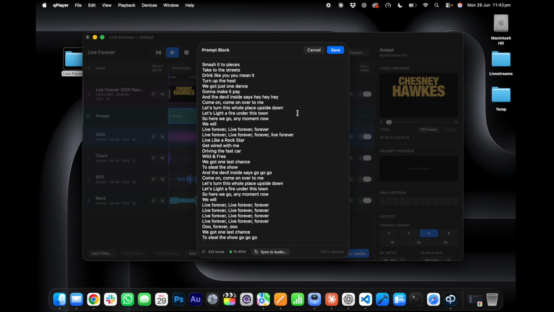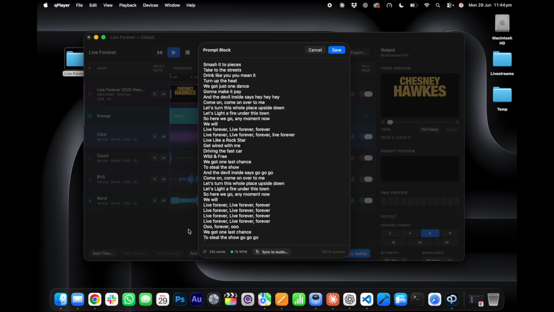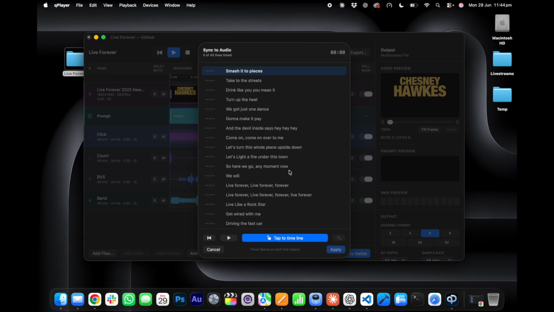And you might think to yourself, okay, that's great, but they're going to be in time. Not yet. So the next step is we're going to want to sync it in time with the track. How we're going to do that is we click sync to audio, and we go into this little edit window. And what we do here is we assign a time to each line of text. So basically, once I hit play, it's going to play the track through. You'll only need to do this once per song.